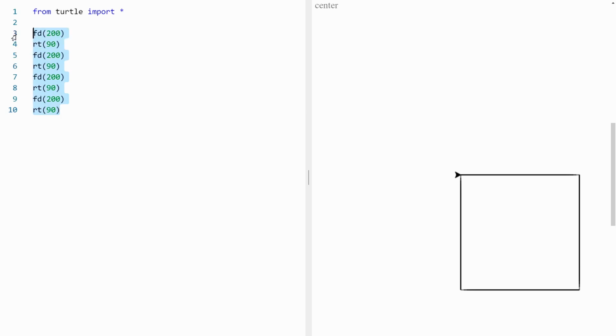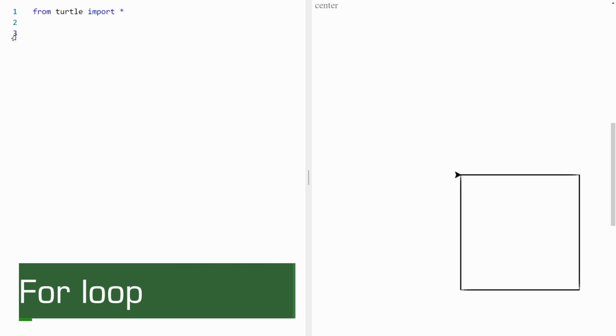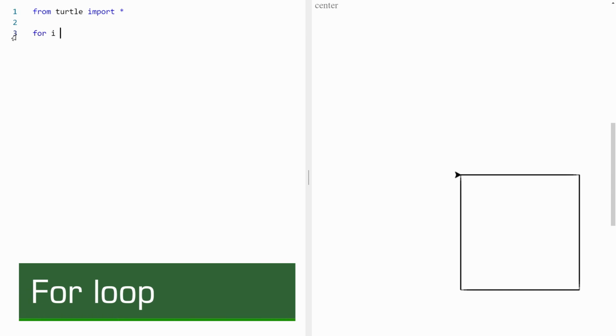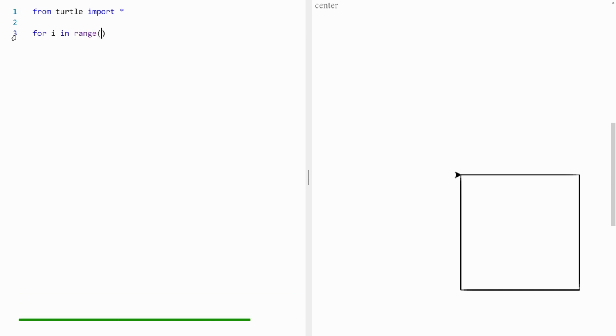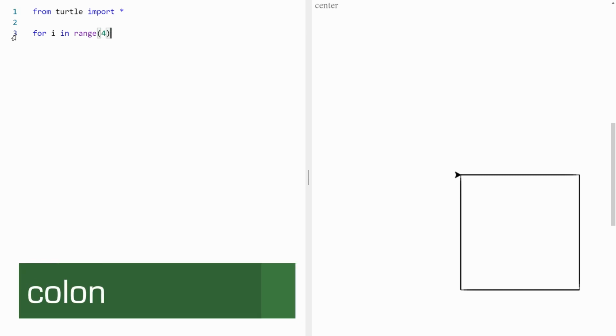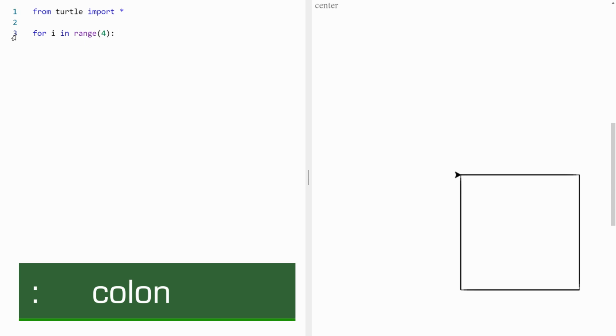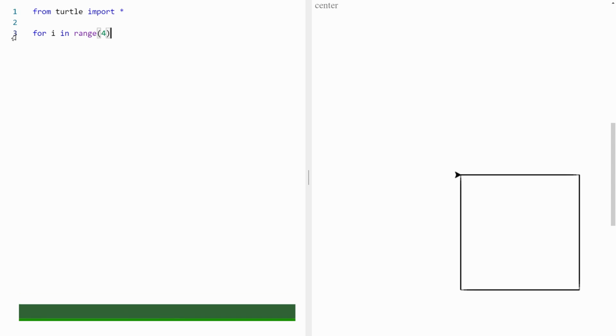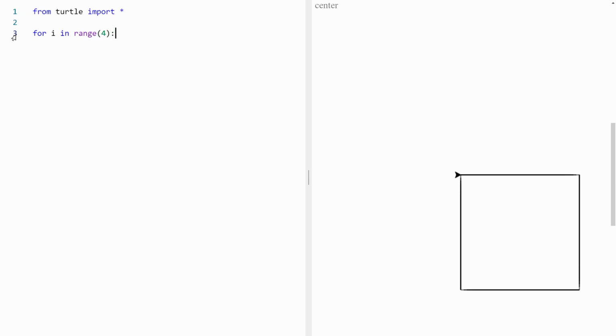So let me delete all of that. What we can do is use something called a for loop. So if I type for i in range and then open some brackets. Now don't worry about what the i bit means for the moment. All you really need to know is that the number you put in the brackets here is the number of repeats. So I'm going to put 4. Now at the end of the for loop, you need to put a colon. This is very important. Not a semicolon, you hold the shift key down, a colon.